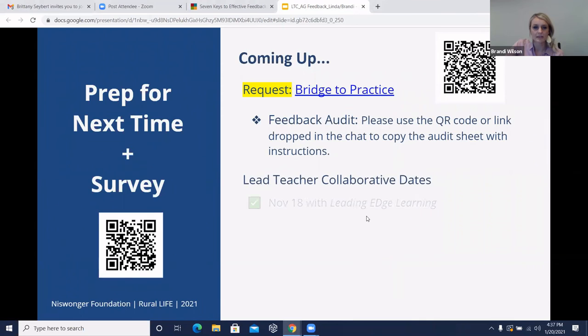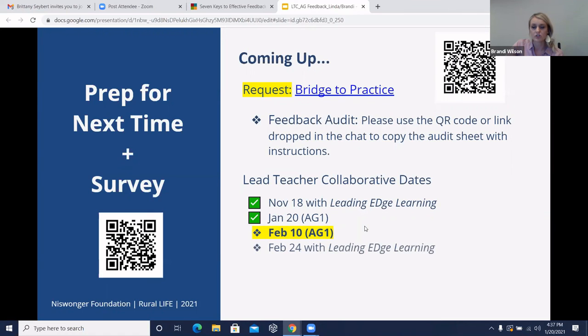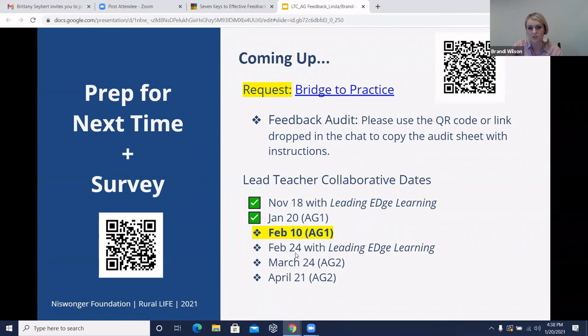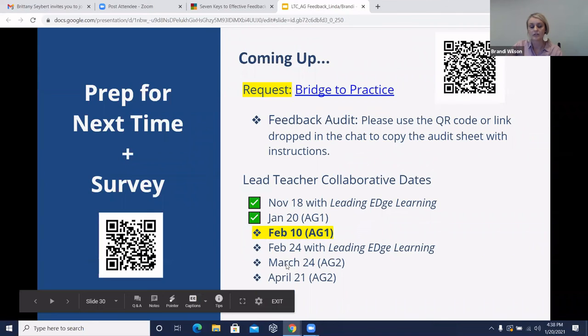Looking into what's coming up next, today we have just finished the Affinity Group Session 1, and Session 2 is coming up on February 10th. For Affinity Group 1, which again is feedback. And notice on February 24th, you have a session with Leading Edge Learning again. And then we will take your feedback from that session and create other affinity groups for the March and April sessions.